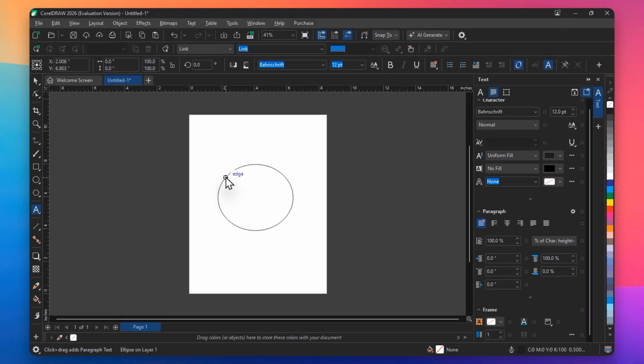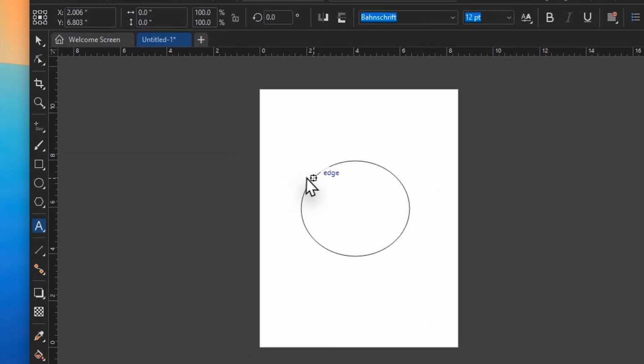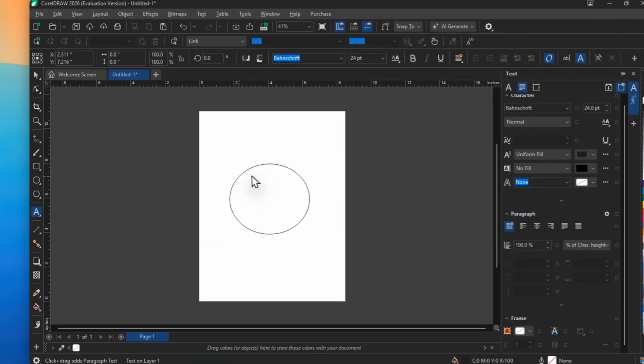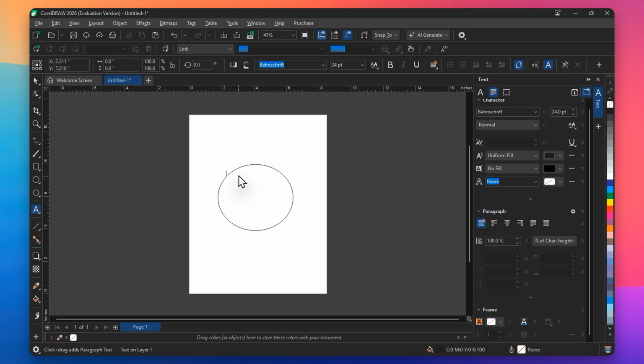Rather than just clicking anywhere on the blank canvas, move your cursor specifically over the edge of the line or the circle you just created. You will notice the cursor icon change slightly when you are in the right position. Click directly on that path, and you can immediately begin typing your words.